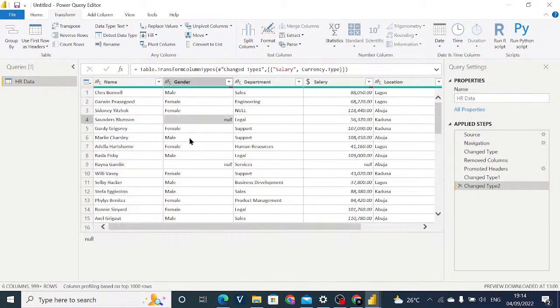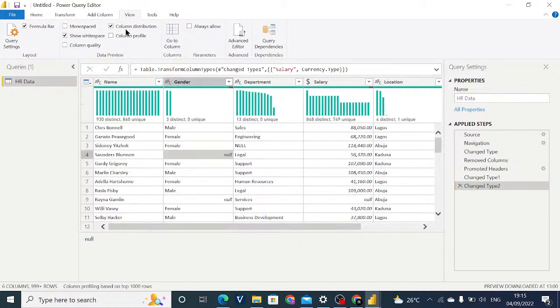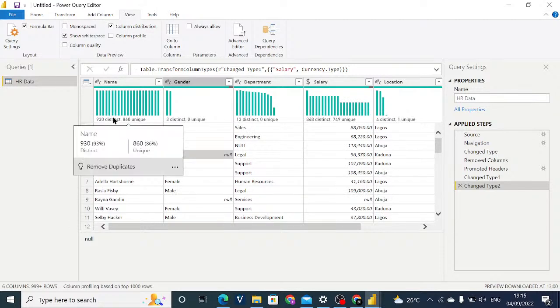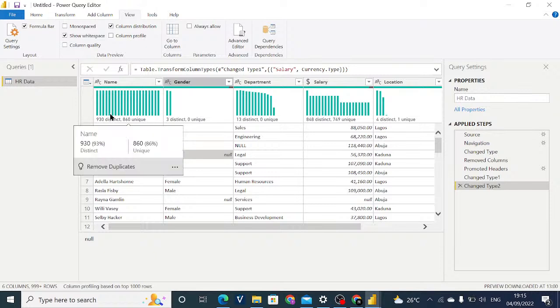So the next thing I want to do is I want to go to the view tab and I want to start data profiling. So I select column distribution. Column distribution is going to show me the distinct values and the unique values. So this is why I had to explain that earlier on.